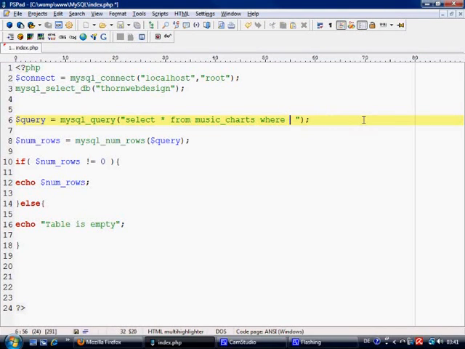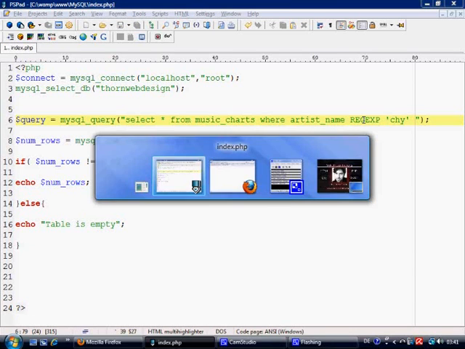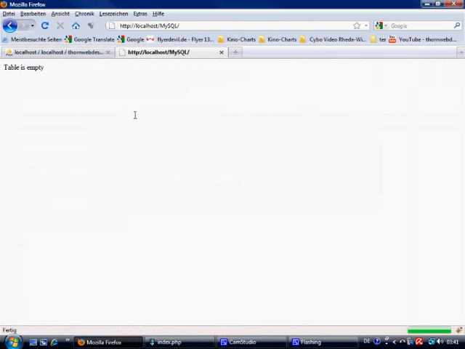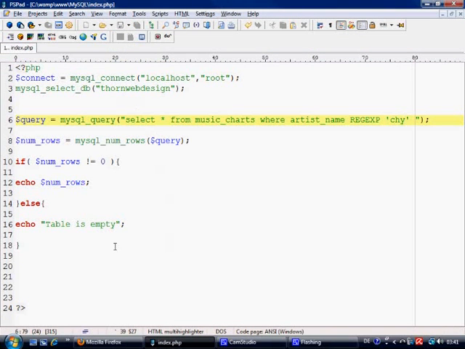And then also what we can do, if you didn't know about this, is say REGEXP, which is a regular expression. It's here, and where artist name is REGEXP, and we'll just put Cheryl. I know there's Cheryl Cole in there. So let's refresh this, and table is empty. Alright, let's have a look.